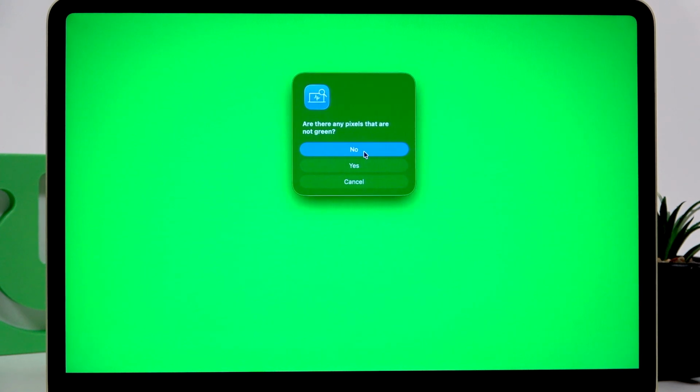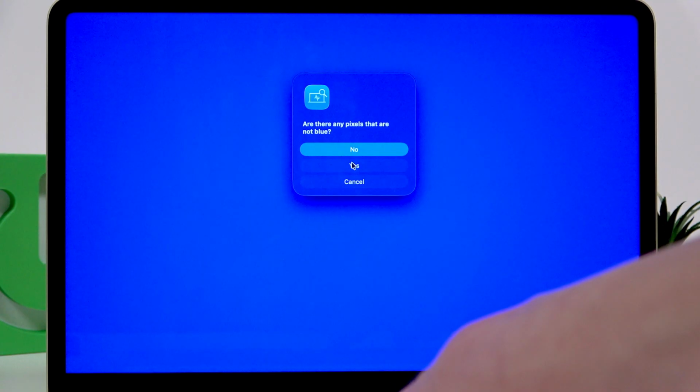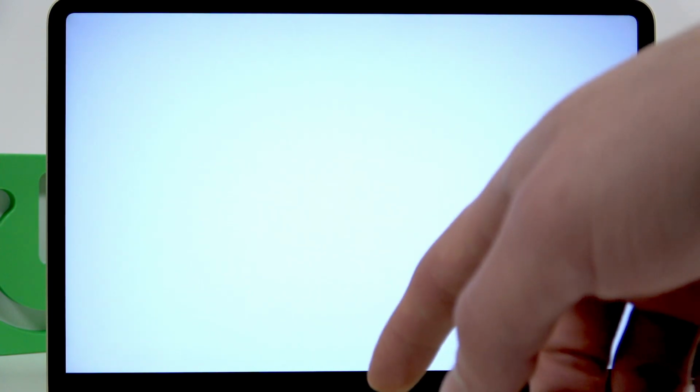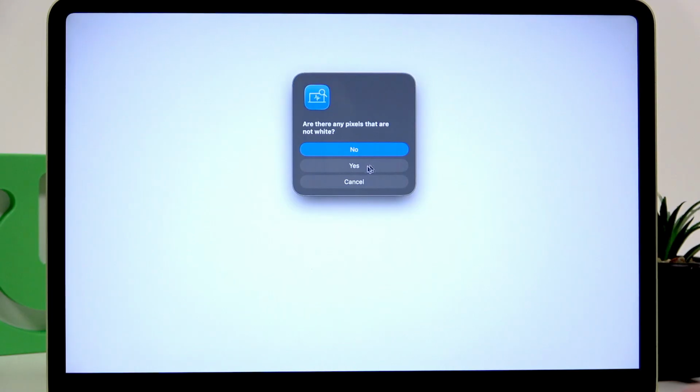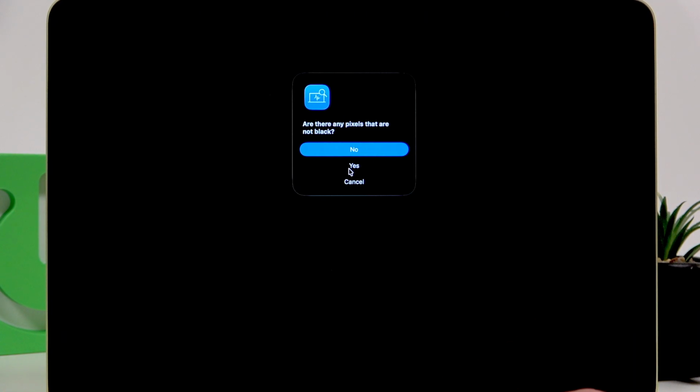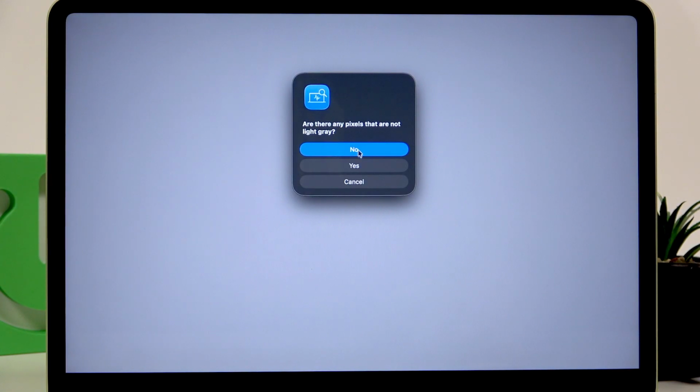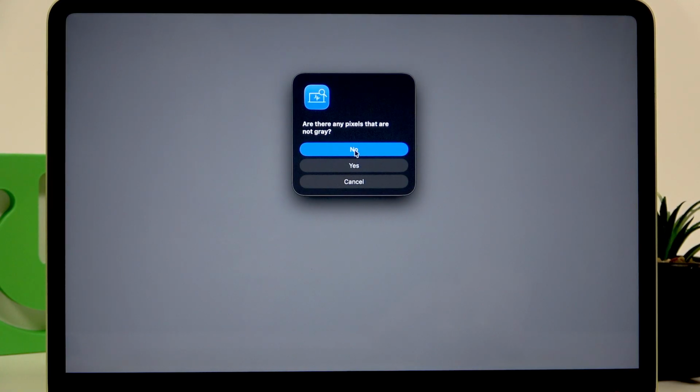Now we are seeing the green color, so confirm whether you're seeing green color, then the blue color, and then the white. Then check the black. Then the light gray, and then the dark gray.